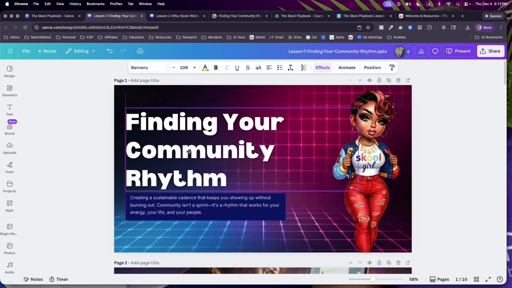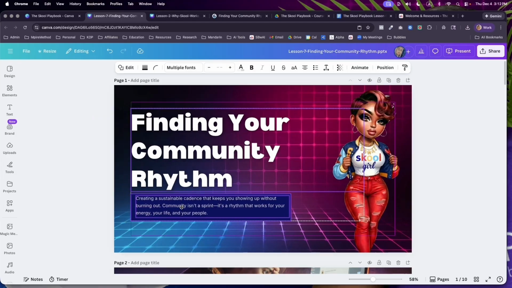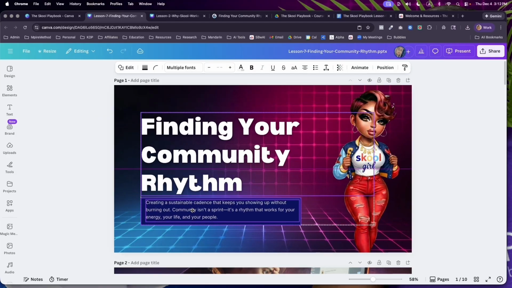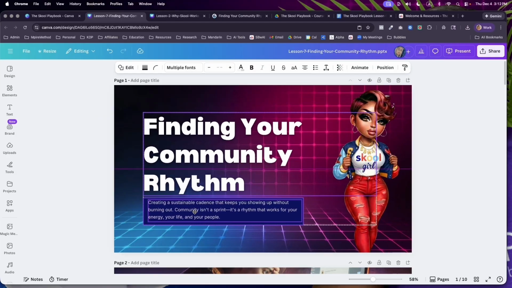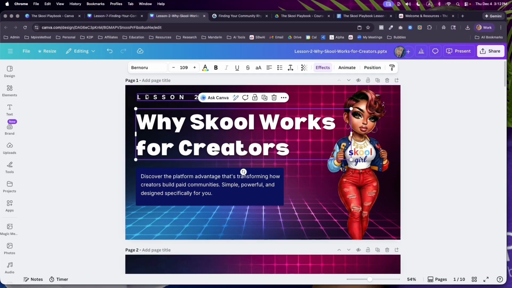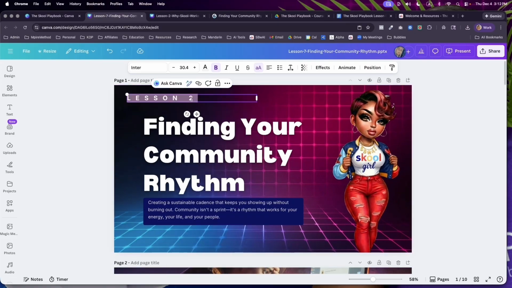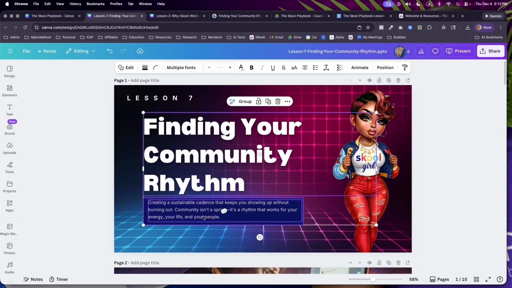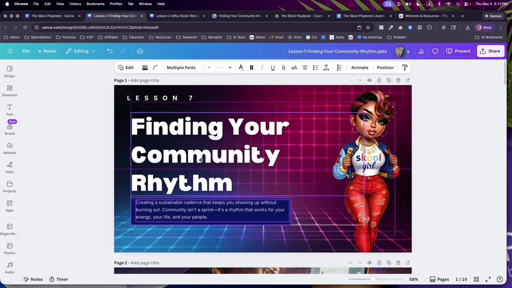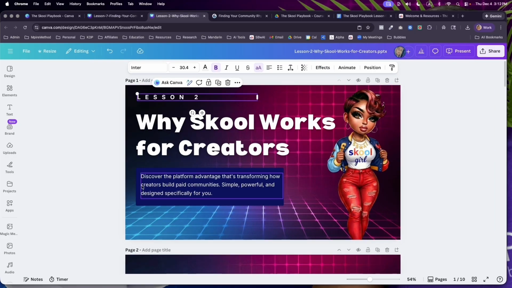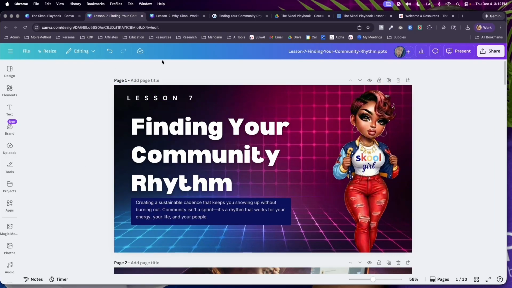Find your community rhythm. Let's see about bringing this over a little bit, right? And now we need the lesson number, right? Paste. And this would be lesson number 7, right? So that's kind of how I do it. And actually, this is a little closer over here. There it goes. It's on the line in and of itself. Okay. So now lesson number 2. Now that's how I changed the cover. So that's the cover. All right.